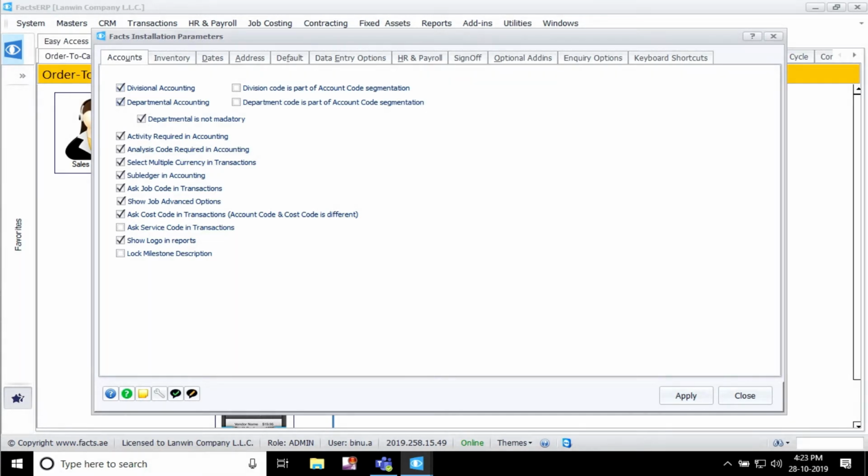Same like a department. And another option is related to department. Department is not mandatory, because sometimes we cannot make sure that the department is required for all the transactions. Mainly some expense related transactions only require a department. So that is the reason we added an additional option for not mandatory. But division is required for all the financial transactions.